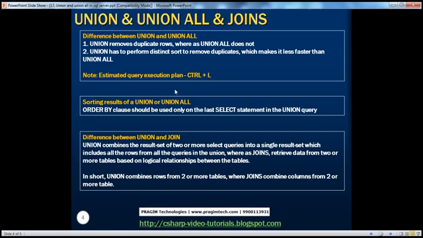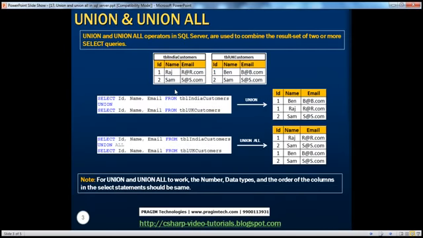So these are the two differences between union and union all. Union removes duplicate rows, whereas union all doesn't, and union is a little slower than union all because of the fact that it has to perform that distinct sort to remove duplicates. And this is a common interview question that's asked these days. Obviously, if you use union, we don't get the duplicates, whereas when you use union all, we get the duplicates.